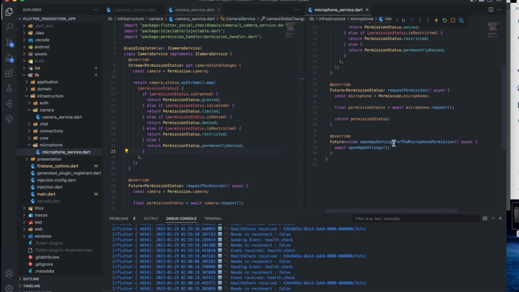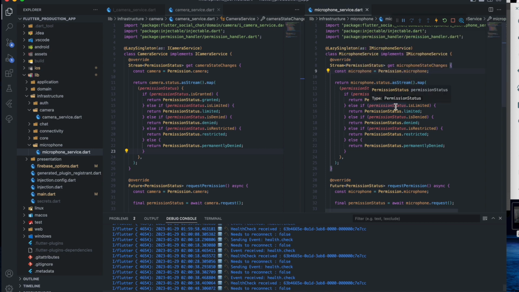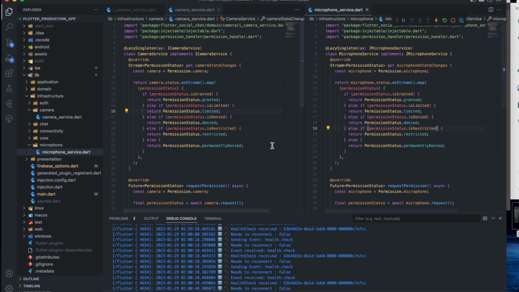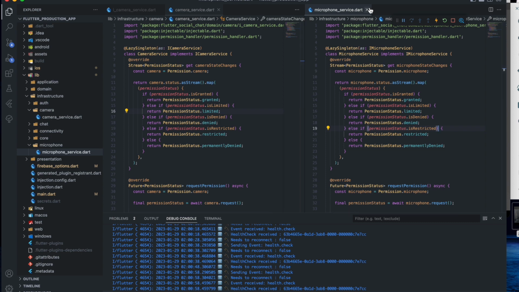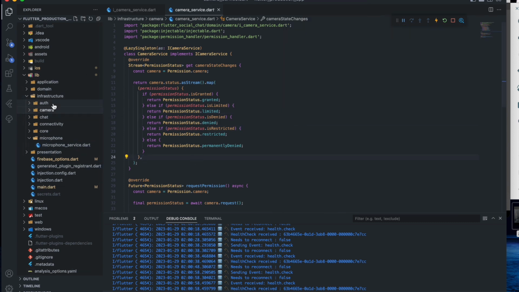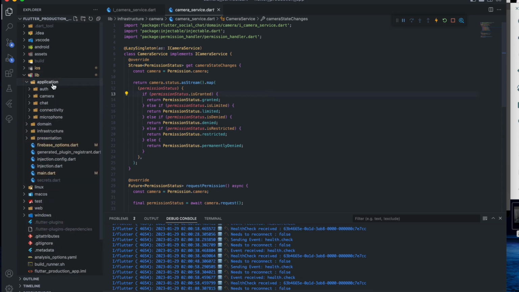Here we just changed the camera section. In the camera service we say permission.camera, but in the microphone_service.dart file we just wrote microphone. So almost the same, right? Same things. As I said, for tutorial purposes I just split them anyway. So we are done with the infrastructure folder, and the final folder is of course the application folder.